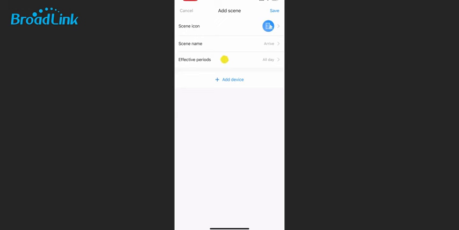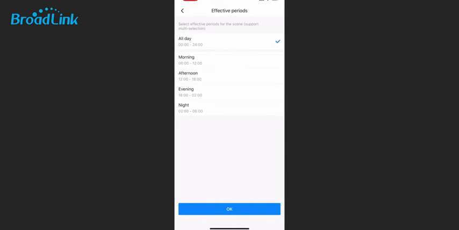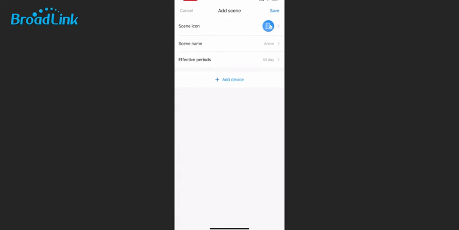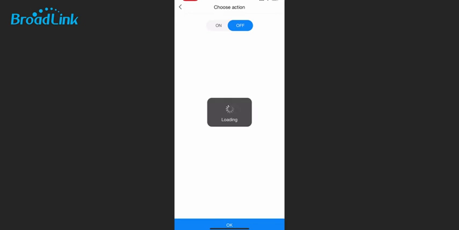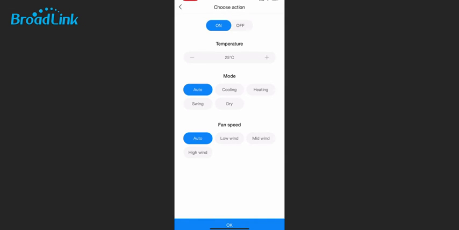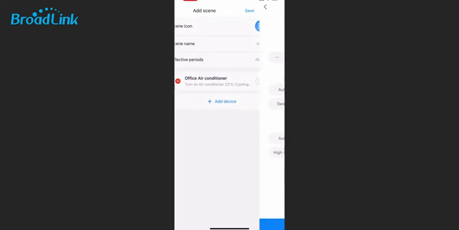Set the effective periods for this scene to make sure the scene won't be activated at the wrong time of a day. You can select multiple periods for this scene, or just use the default setting of all day. Then you can start to add device actions to this scene. For example, choose the air conditioner. Set the action as on, then set the air conditioner's temperature, mode and fan speed. Then tap OK to save it.